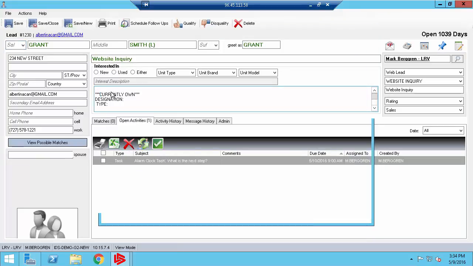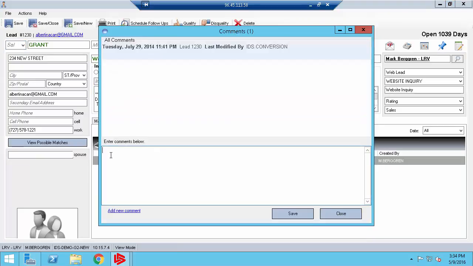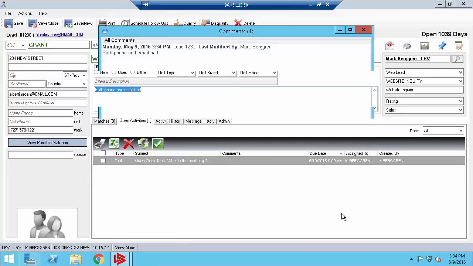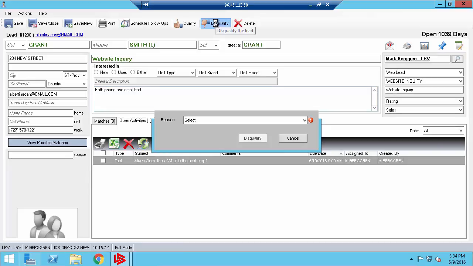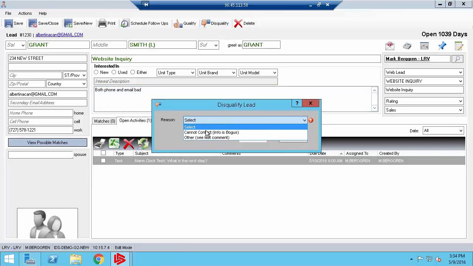And then up here, I'd go ahead and put in a comment, both phone and email bad. You're basically just covering the bases there. If your manager asks you why you disqualified this lead, that will be there in the comments of the lead that you did. And then merely hit disqualify and click on cannot contact.